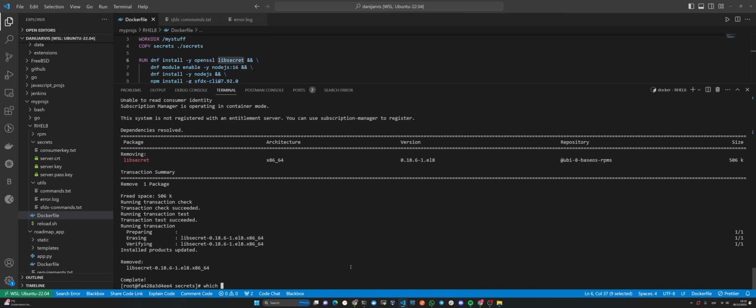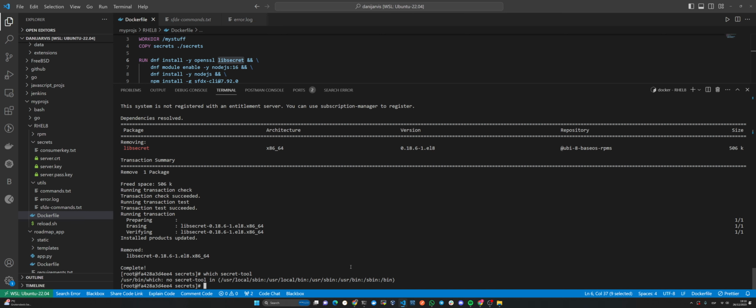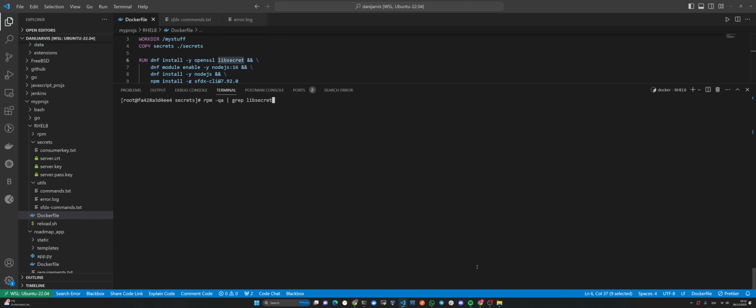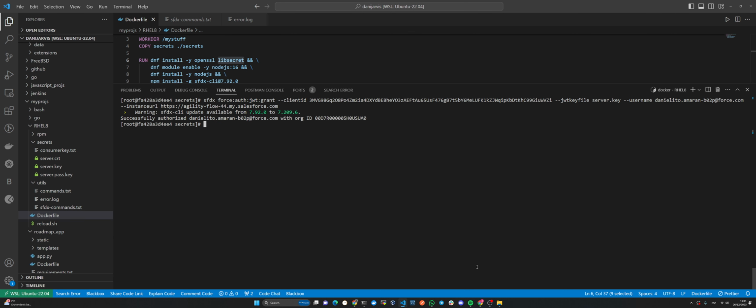So now we don't have it. If we do which secret-tool, we don't have it. Basically, there is no binary, so no secret-tool installed and so on, right? So if we run the command again to create the authorization grant from this container into Salesforce, then we have it. As you can see here, it successfully authorized my username with the org ID, right? So basically we have it.